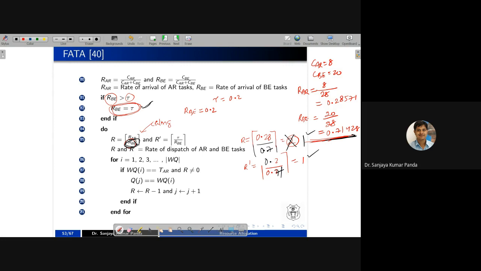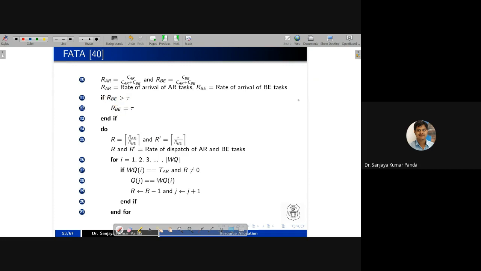Right? So this RB is equal to tau, you have to keep, right? But this RB is not different. There is a mistake here. Okay. So you have to take this RB as the old RB value, not the updated RB value. So we got R value is equal to 1 and R dash value is equal to 1. So we have to dispatch one AR task against one B task.